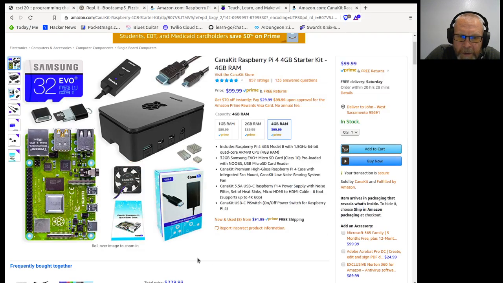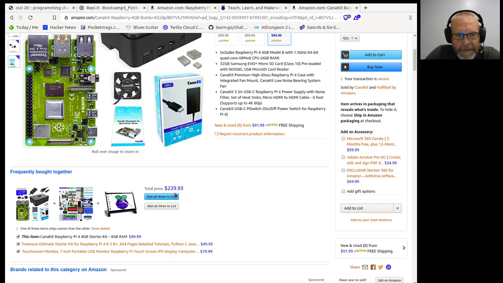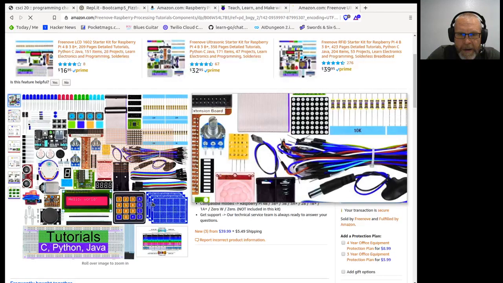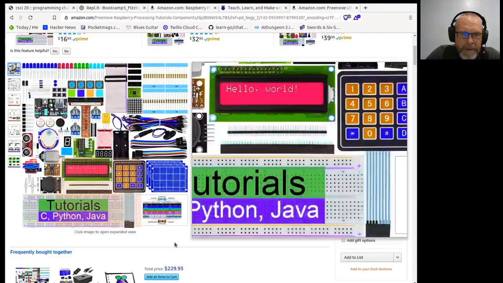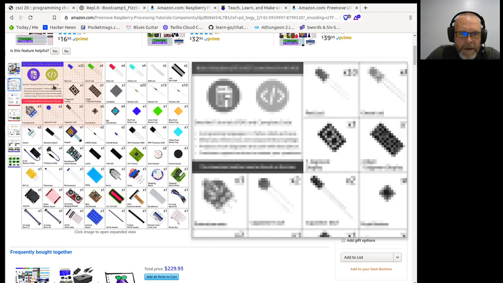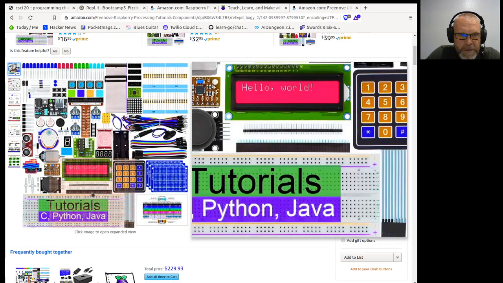USB-C power supply. If the cost doesn't put you off, I would totally get those two things. So this kit does not come with the Raspberry Pi itself. It's just a whole bunch of goodies. Plus, it comes with a link to a 430-page basically ebook with tutorials that show you how to connect all these bits and pieces and do different things. So I think that would be totally awesome. That one's $50, which is pretty good for all this stuff.